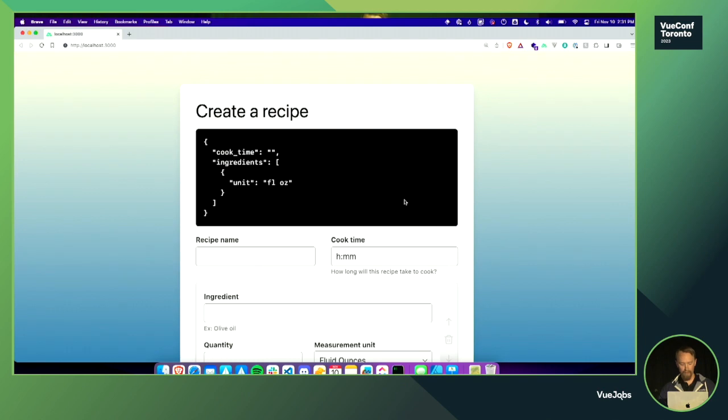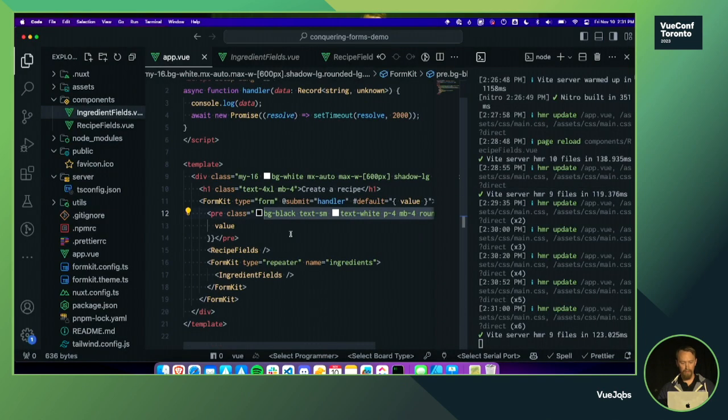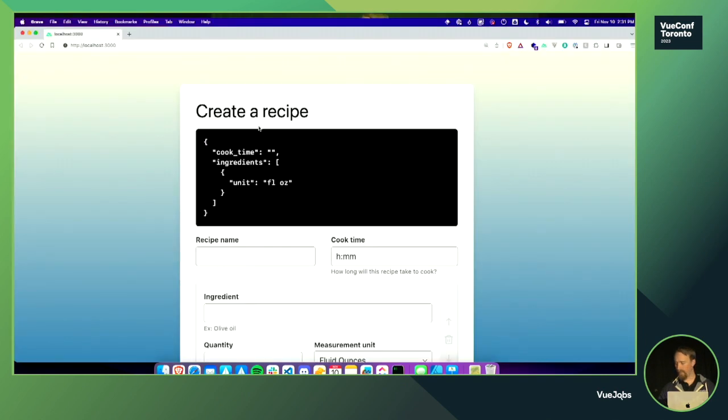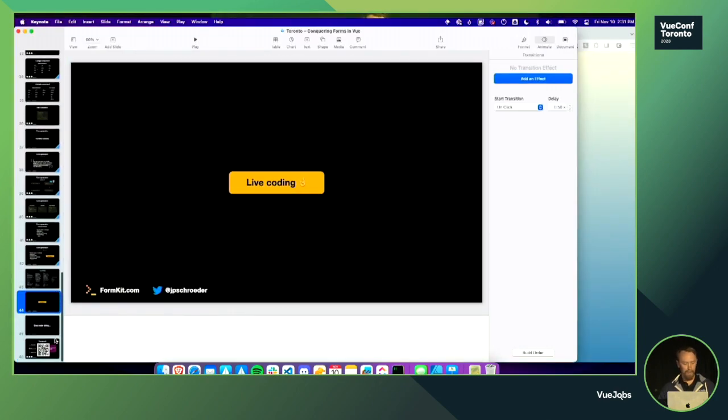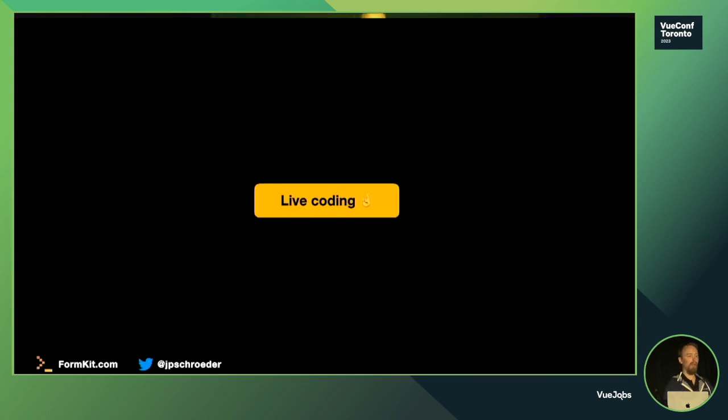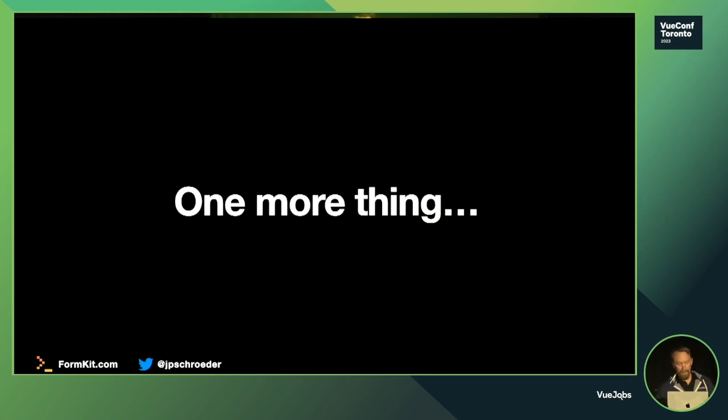There's a lot more that we could talk about there, but I am going to move on because I only have 5 minutes left. So that is a quick overview of FormKit and sort of how to use it. And I think maybe more interestingly, why forms are so hard. There is one more thing that I want to talk about.